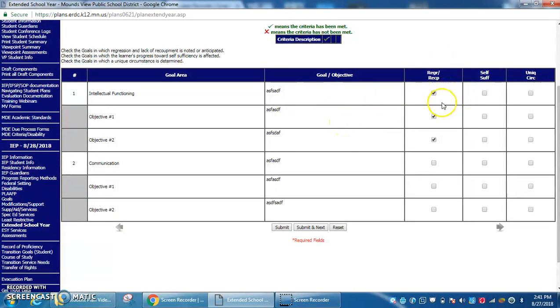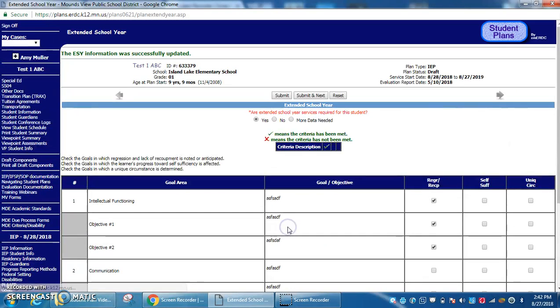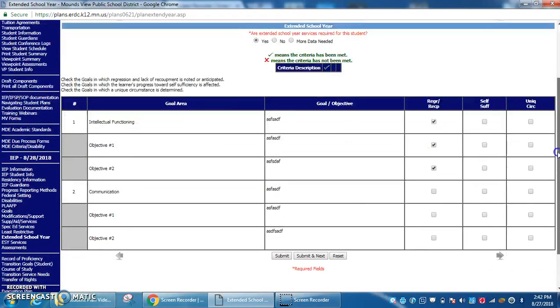But you would click whether it's regression and recoupment, self-sufficiency, or unique circumstances, and you will select the few objectives that you would like targeted during summer school. They're regressing on this objective, and it's taking a significant time to recoup that skill on these two. And they're intellectual, and so I might hit those. But this is not something where we come and hit everything. We click where we're seeing the concerns and where we think the child would benefit from or qualifies for the ESY services. And hit submit, and that page is done.